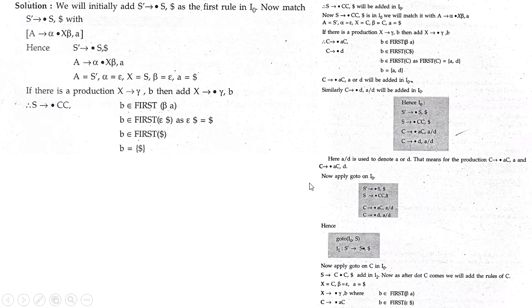So we have to find first of beta a. We know already beta is epsilon, and a we already know is dollar, so we say first of epsilon dollar, and epsilon dollar is always dollar, so b is equal to dollar. In such cases we add S derives dot CC comma dollar to I0. So you notice in I0 you can see S' derives dot S comma dollar and S derives dot CC comma dollar.